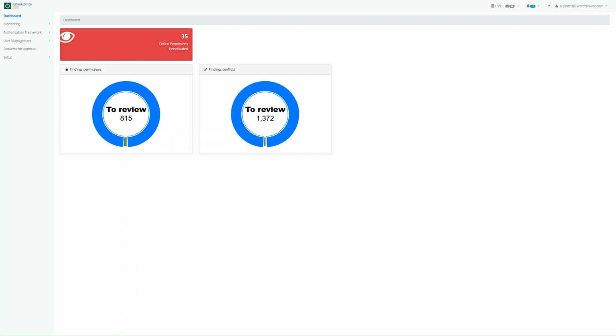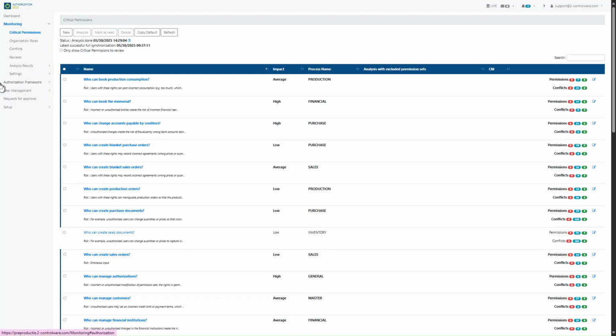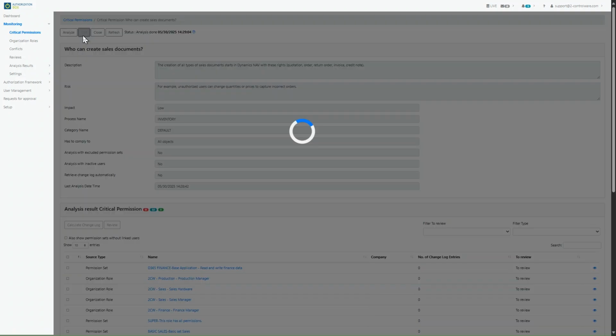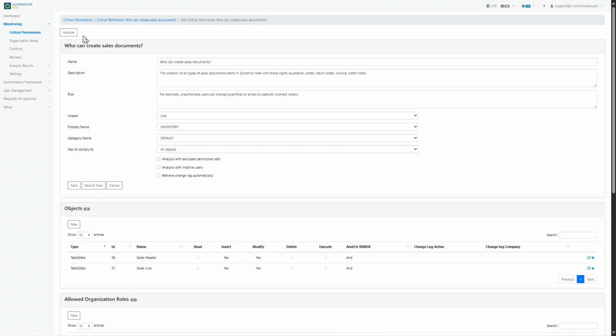We will use the critical permission called Who Can Create Sales Documents to show you how to set up a critical permission. When setting up a critical permission, you link the necessary objects to obtain a result in an analysis. This helps determine whether a user, organization role, or permission set poses a risk. In the description, provide more details regarding the critical permission. Describe the risk of this permission in the risk field and determine the impact, in case it is misused by someone or something with the rights of this critical permission.